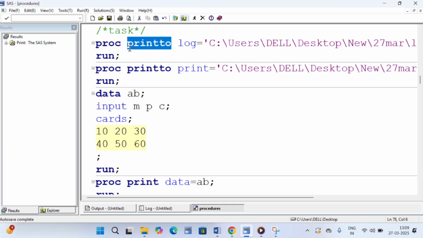So which one is good? Proc printto or DM? DM is the better one, because when we are working in real time and use proc printto, we are unable to see the log here. We are saving the log and we can see it there, but not here. So we will use the DM statement. I will explain it to you soon.